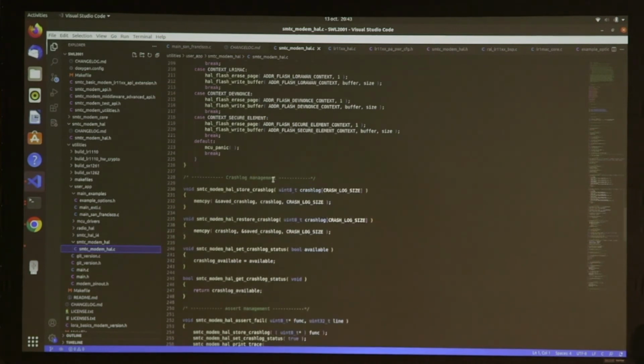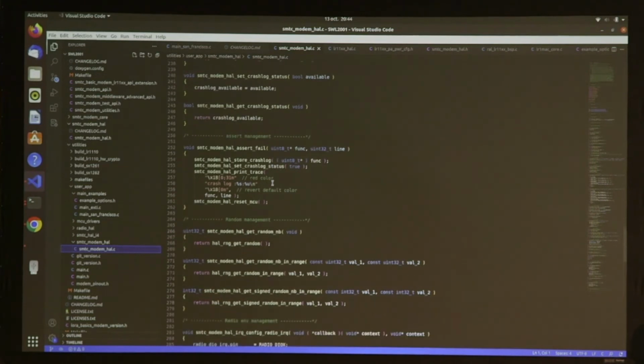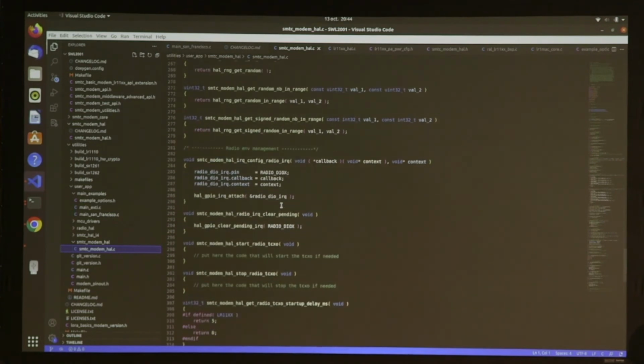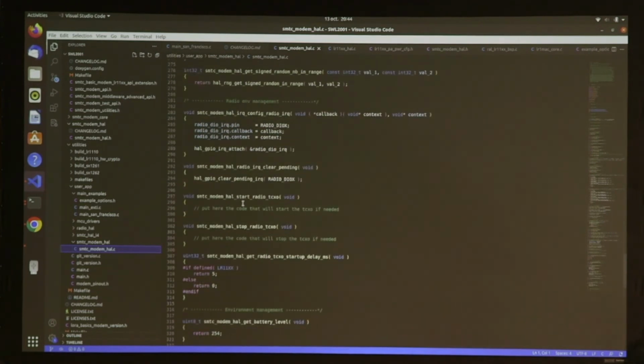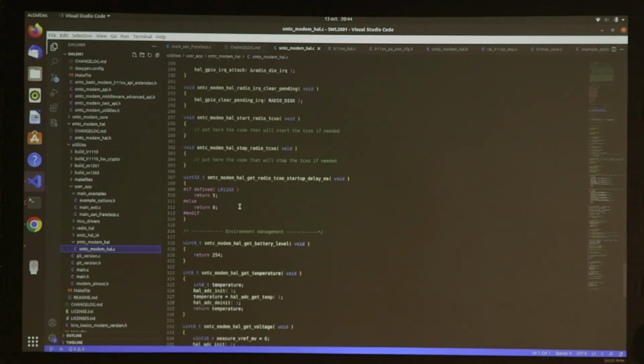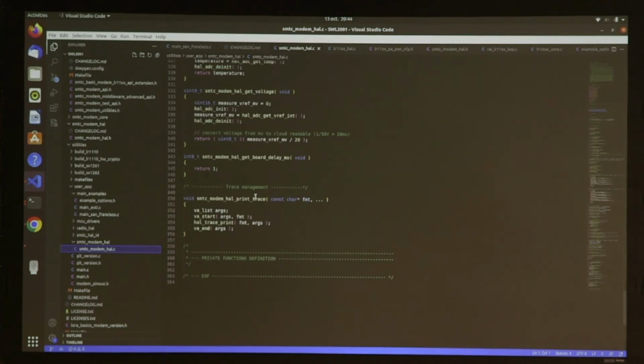Crash log is just something similar. Assert is just where you implement a security assert. Random: give me a random number, random range. And if you have a TCXO, you probably want to do something before starting the TCXO with the radio, or maybe something after the TCXO. So you can just plug your code here if you want to perform something before or after the TCXO. And except, okay, get temperature, get level, and print, and that's all.